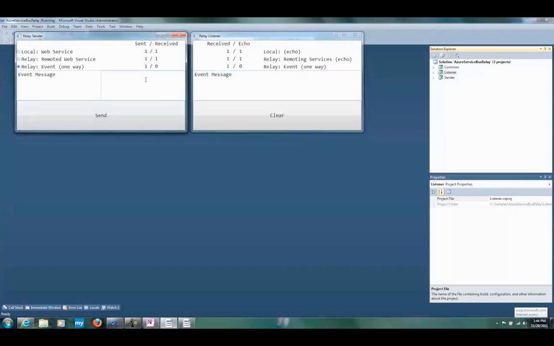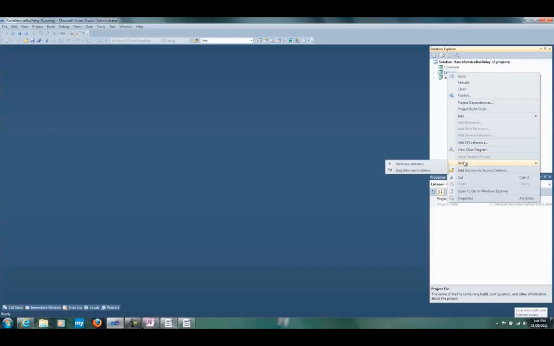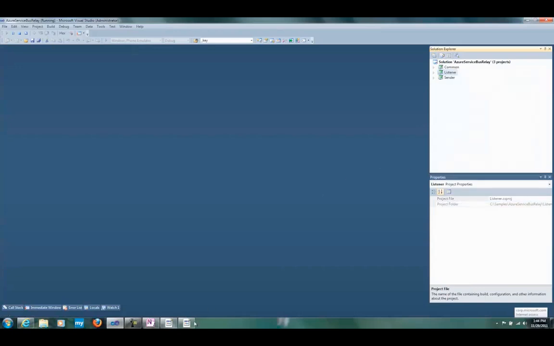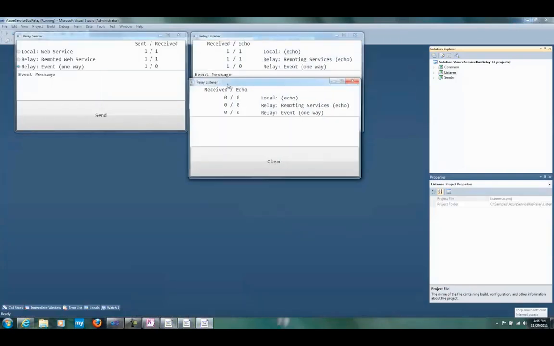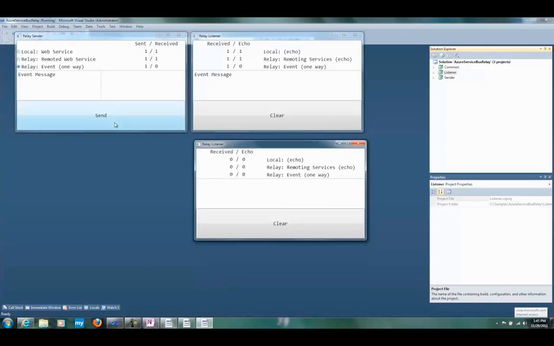To demonstrate how the one-way feature can send to multiple listeners, I'll fire up a second listener. In Visual Studio, I'll right-click the listener, select Debug, and click Start New Instance. Let me position the windows a bit. And I'll send my message again. Both listeners display the text I just sent, and again with no echo back to the sender.